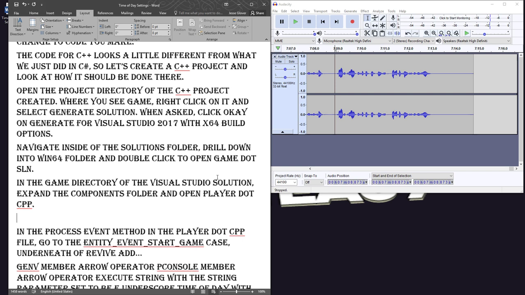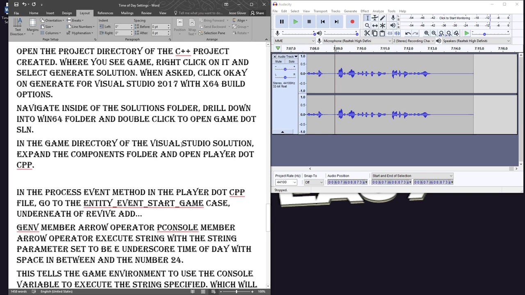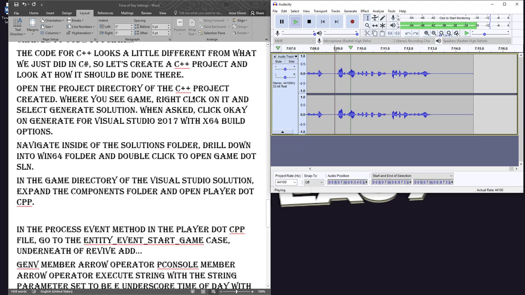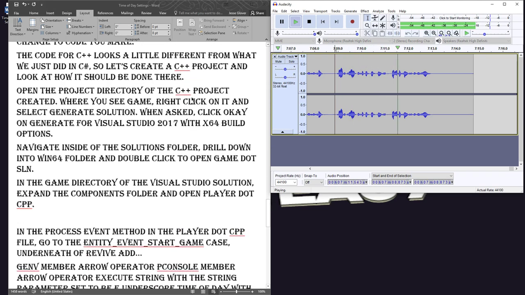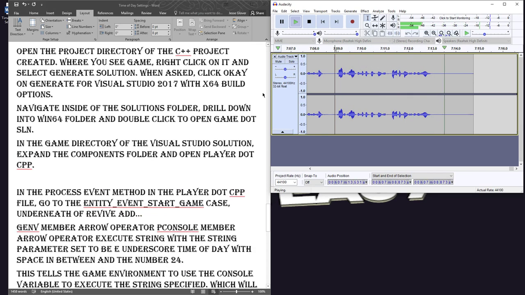Alright. So now open the project should be the next line we read. So let's create a C++ project and look at how it should be done there. There we go. All right.